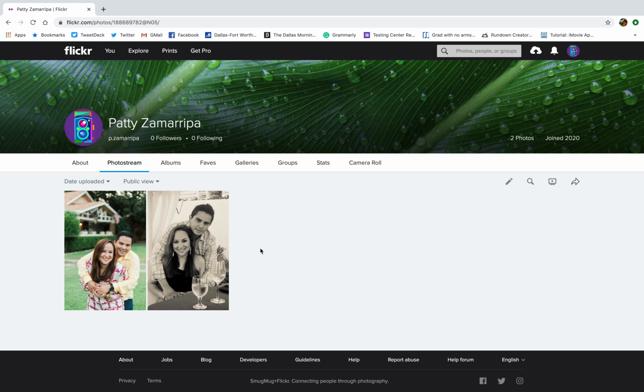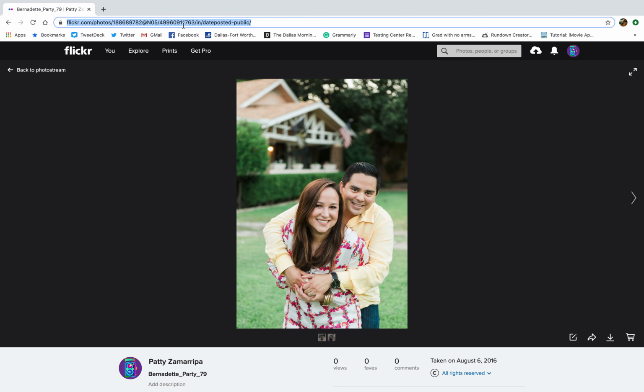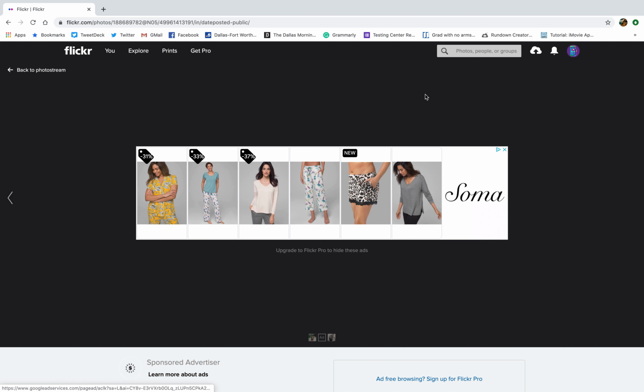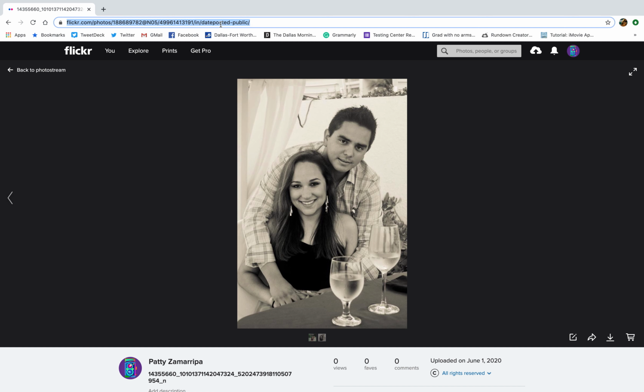Here they are. Look how pretty we are. And this is what I'm going to use. What I'm going to do is click on that photo, and I'm just going to grab this URL. I'm going to copy and paste. Actually, I don't want that one. I'm going to do this one first. I want this one. So if you have a free account, you get ads. Let me go back. I'm going to do this one first. So I'm going to copy and paste.